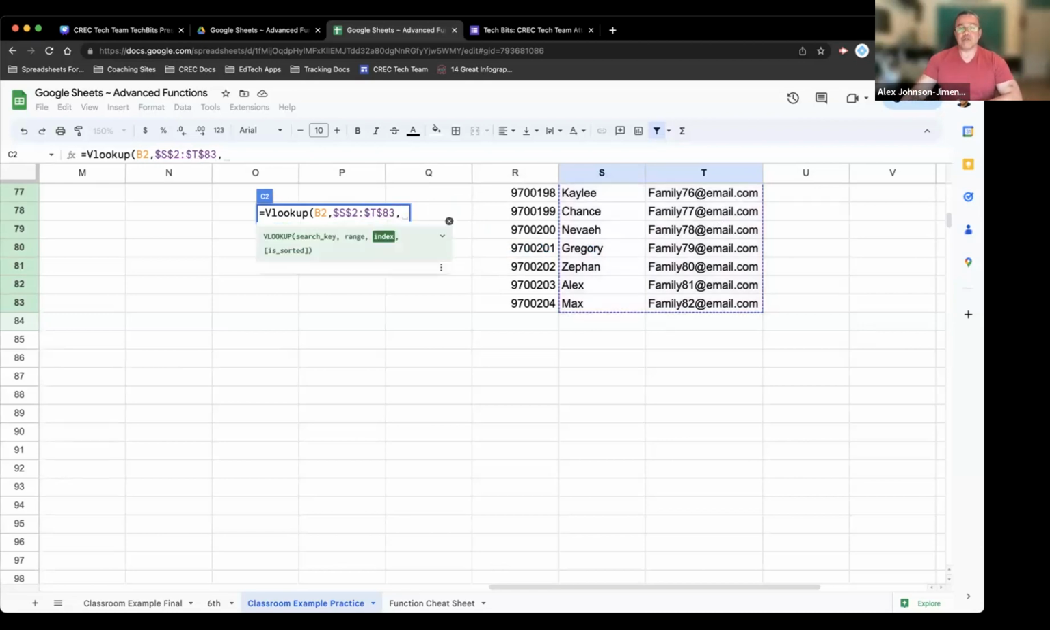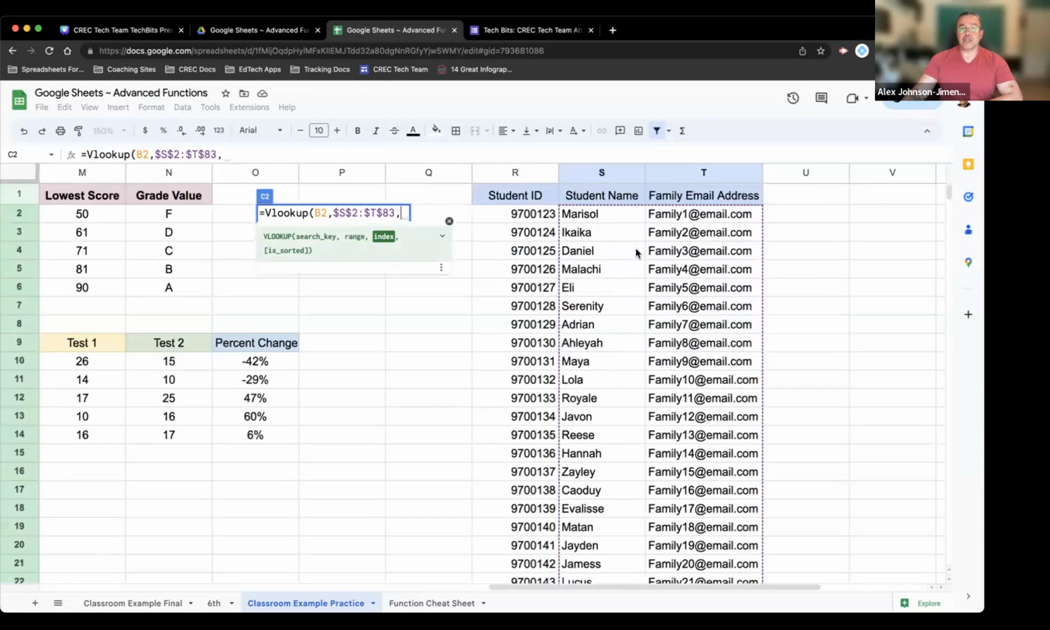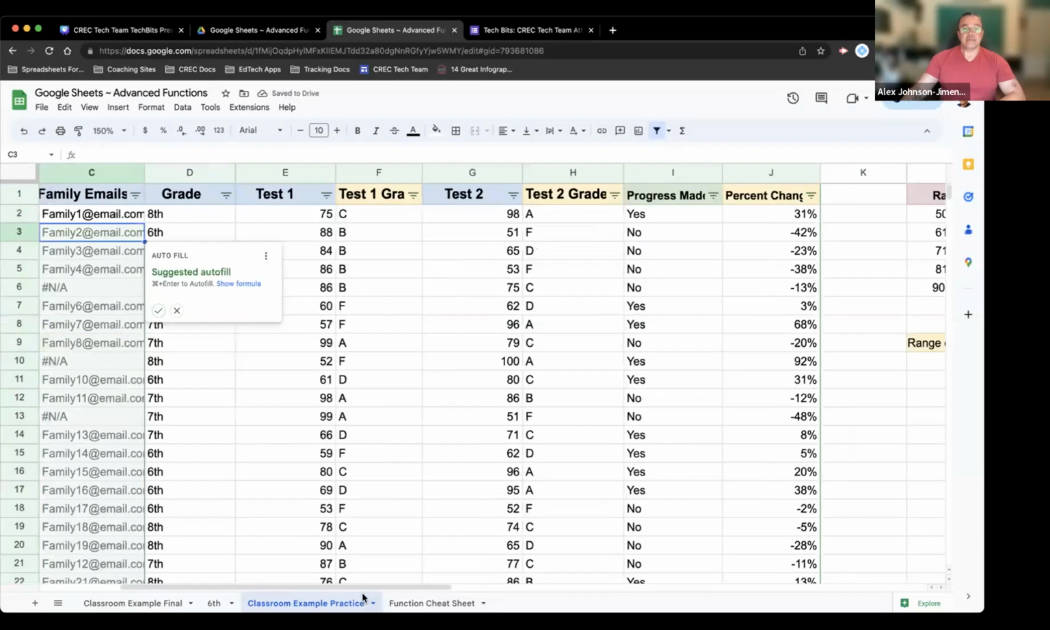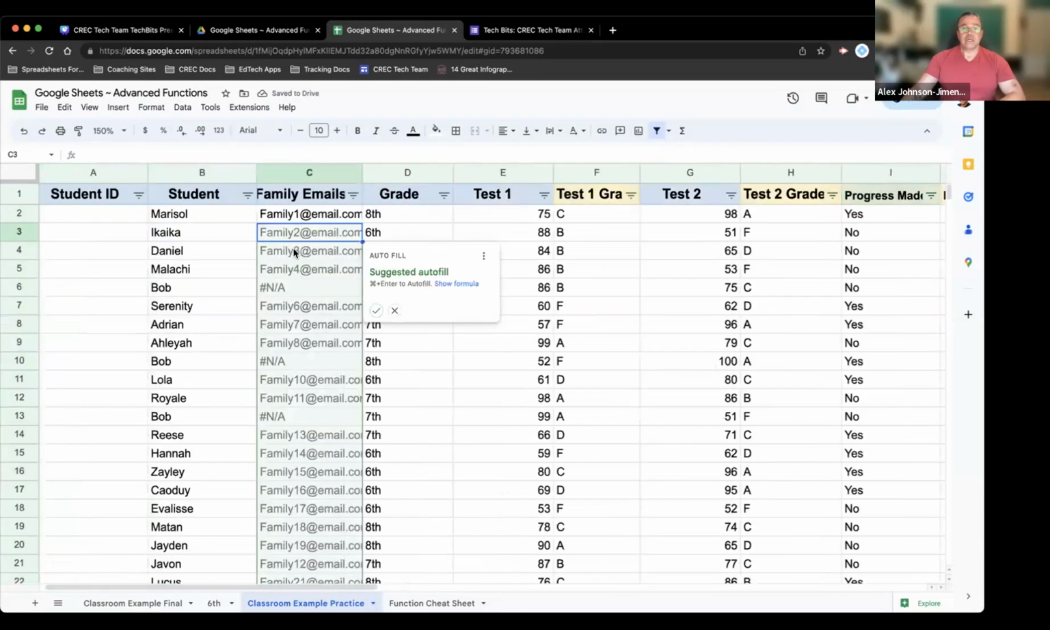If it finds Marisol's name, which column should it return? 2, because that's where the email address is. That's what I want. 2, comma. Do we want it to be accurate or do we want it to be as close as possible? We want it to be accurate. So we want to write the word false. Close parentheses, return. And yep, this is true. I'm going to click OK.